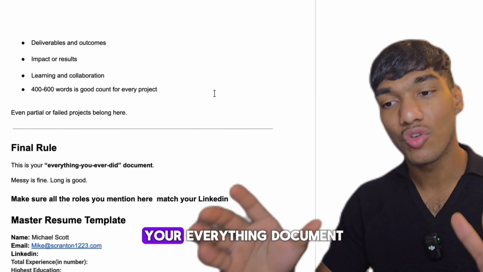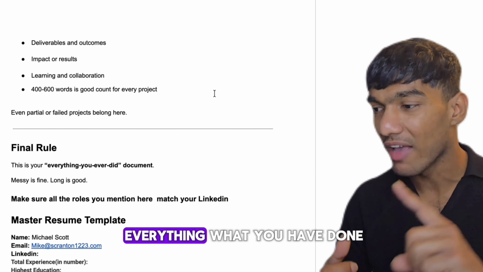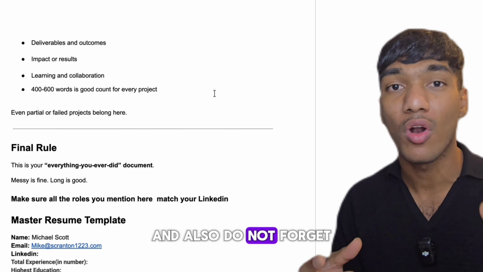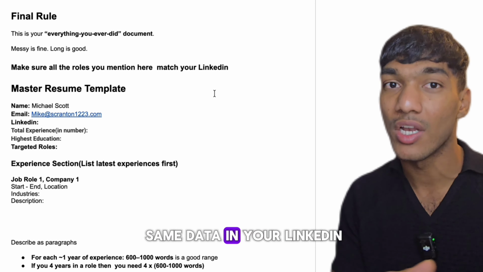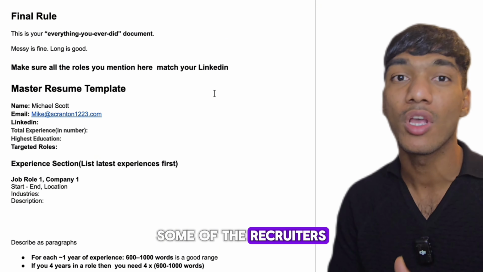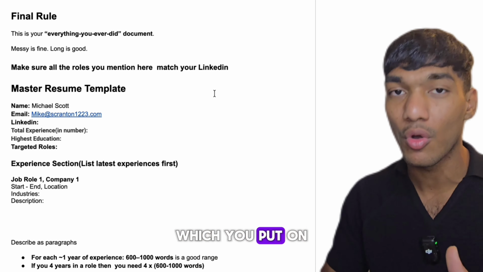Final rule, this is your everything document. You need to include everything you have done, and do not forget whatever you are putting in this document. Also, please match the same data in your LinkedIn, because some of the recruiters will cross-verify the data which you put on your resume.